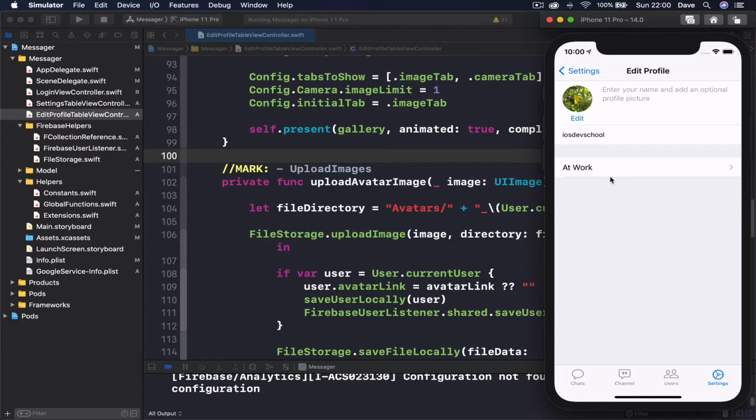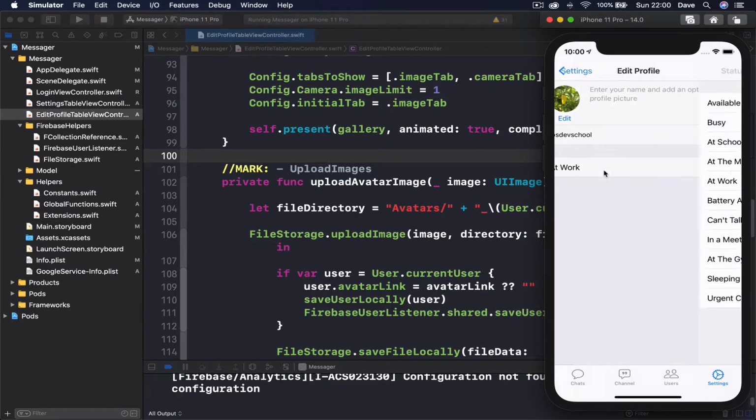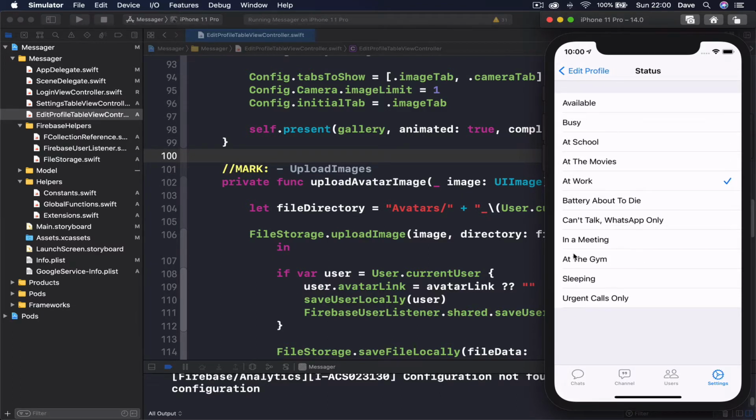Next stop, we are going to work on our status. So in our edit profile, we will have this status. By clicking, it will take you to all available status where you can choose one. So let's build these available statuses as enum.